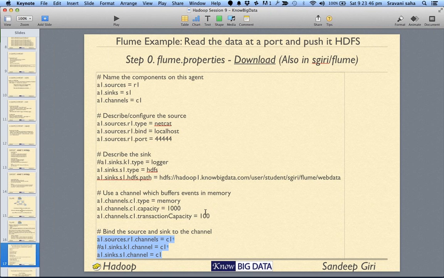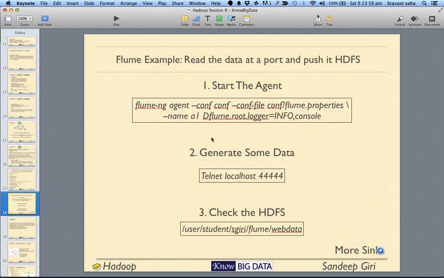Next is we bind them. We tell the source that your channel name is C1. We tell the sink that your channel name is C1. Okay, and this way, once it is done, we can load using this command.